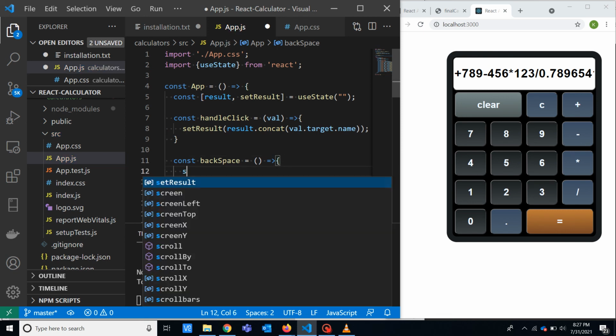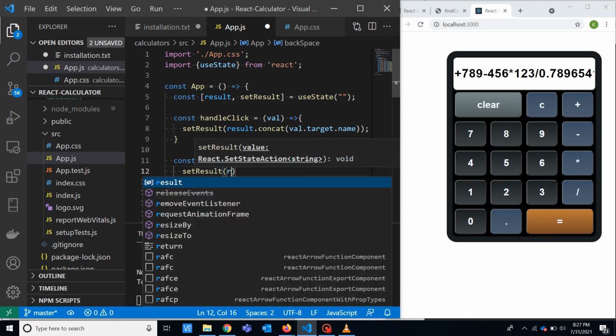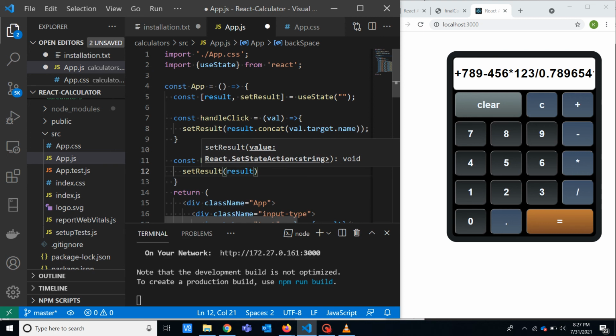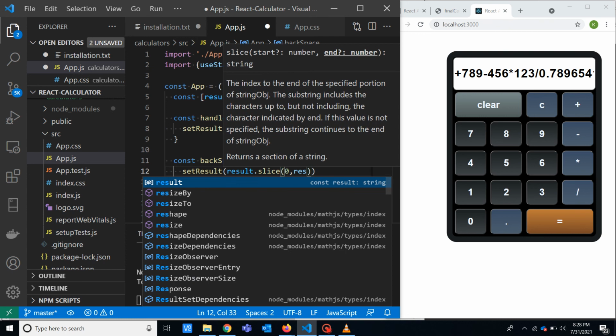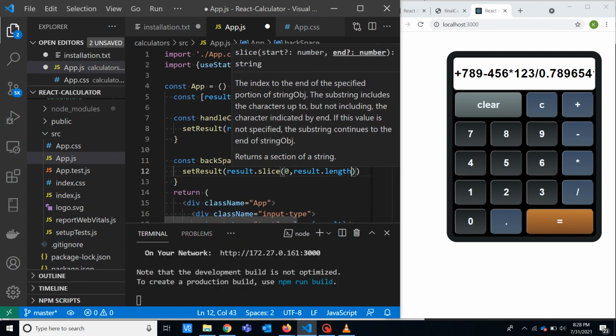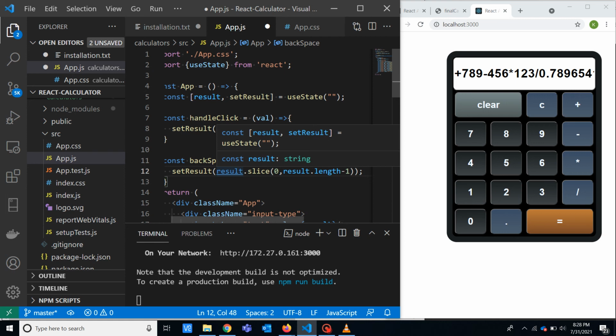In this, what I have to do, set result equal to result dot slice 0 to result dot length minus 1, right? Whatever the length available before, we need to go back one step, right? We check whether it is working or not.